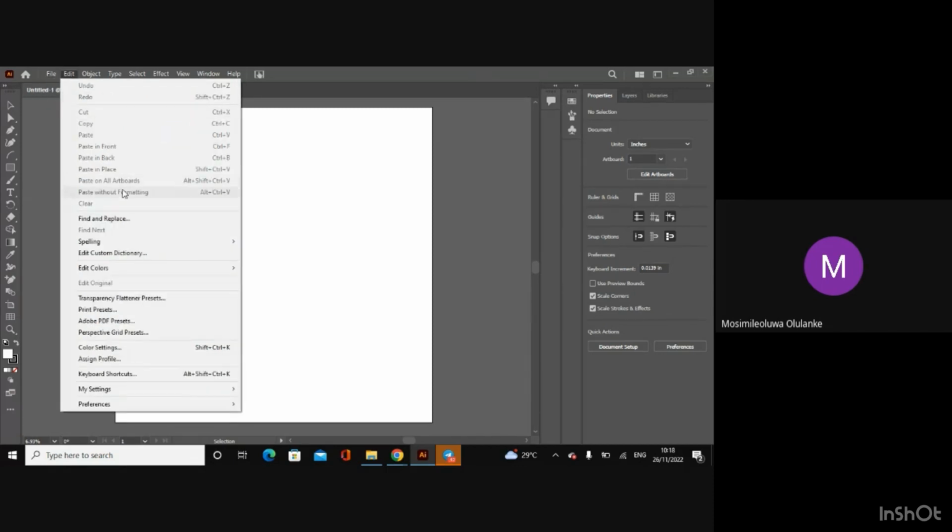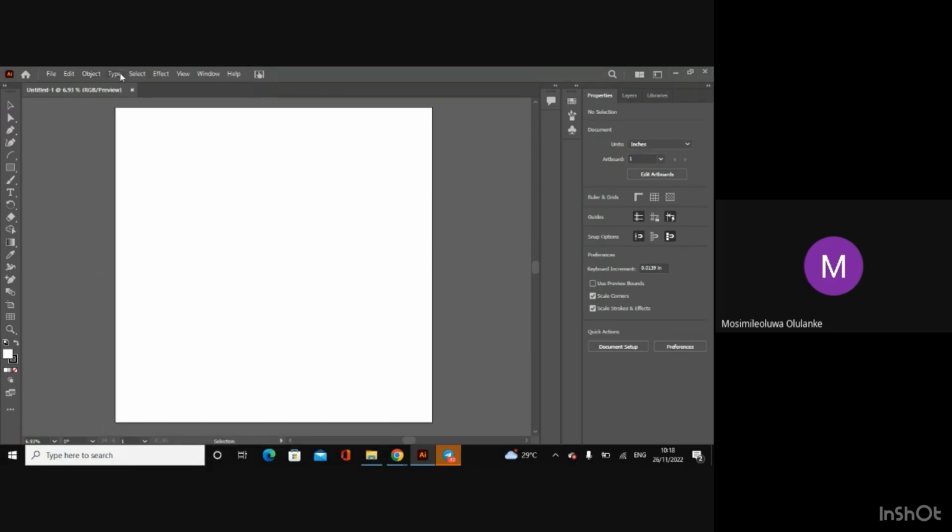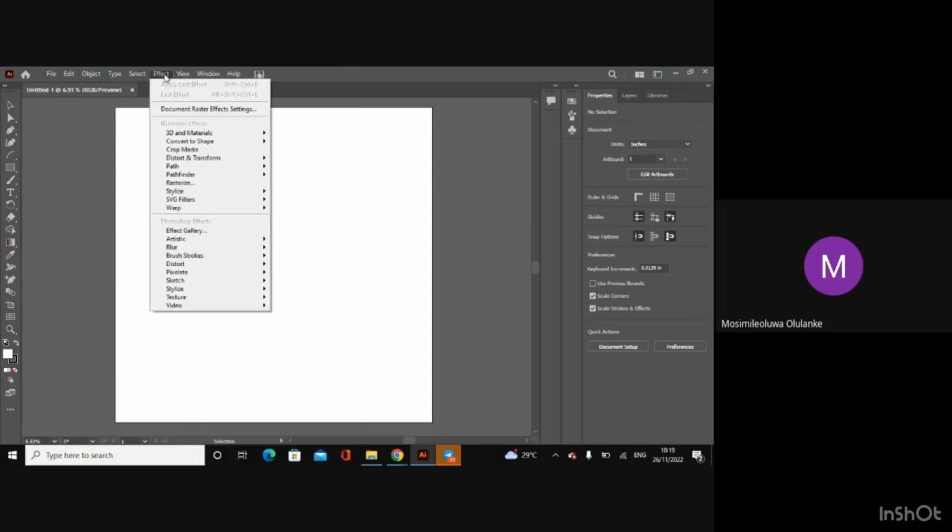When we start playing, you see me using many of these things. So we have the edit tab, we have the object tab here, we have transform, arrange, whatever thing you are trying to look for. We have the type, we have the select, effect. Effect is mainly if you want to 3D-lize your art, maybe give blur, Gaussian blur and all those kind of things, sketch, whatever you want to do. This is what effect is for.